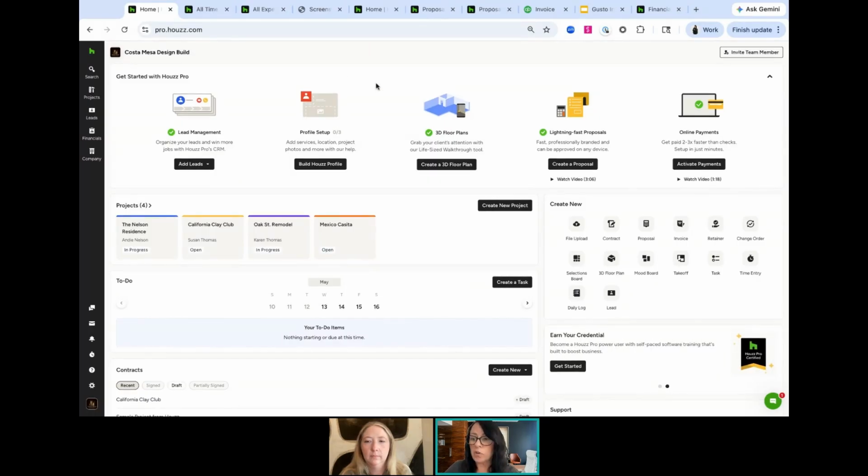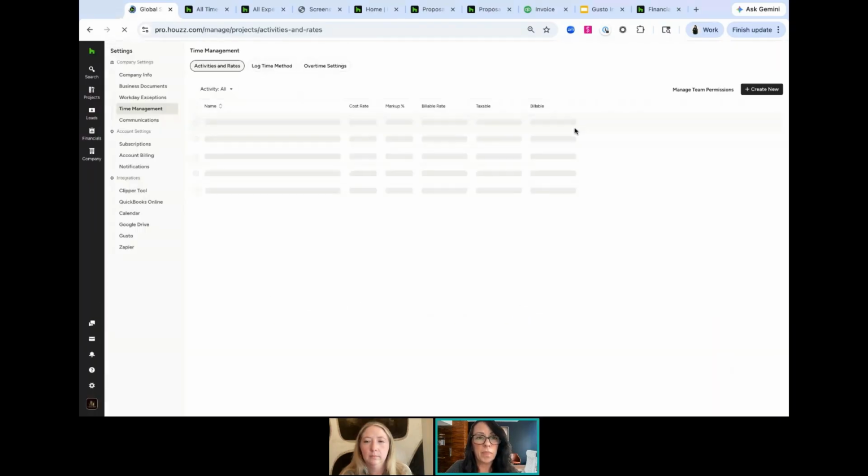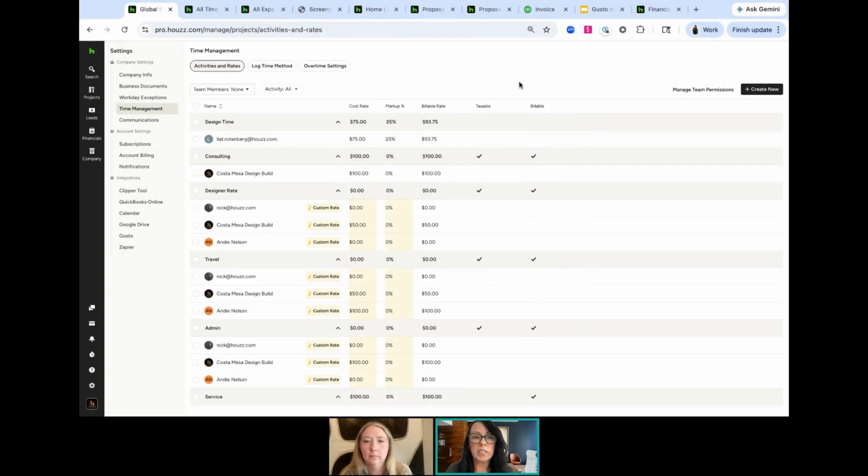But what I'm going to show you first is in the new time experience, setting up activities and rates and managing your time entries. So if we come over here to the gear, we'll come up under company settings to time management. What were previously called services are now called activities. You can see here that I have several activities set up. I've assigned them to specific team members and I've assigned rates.